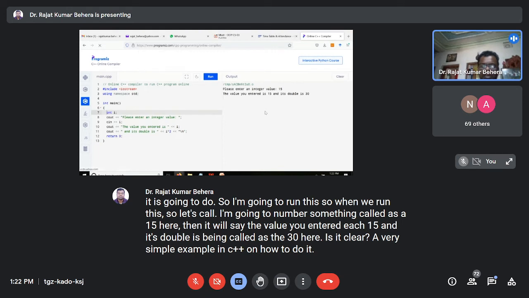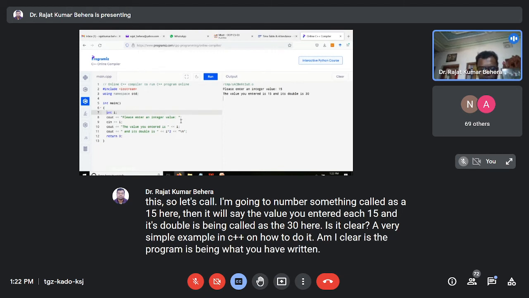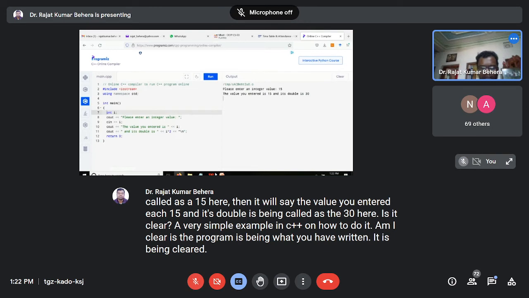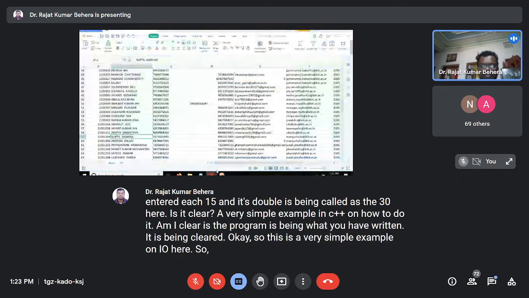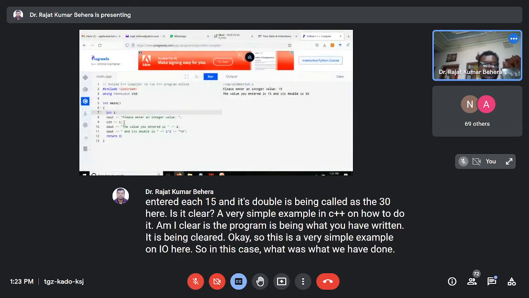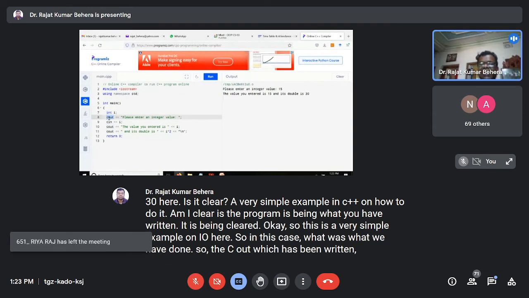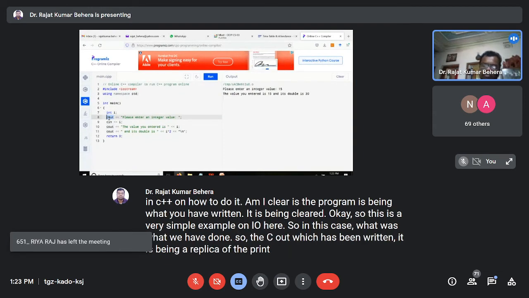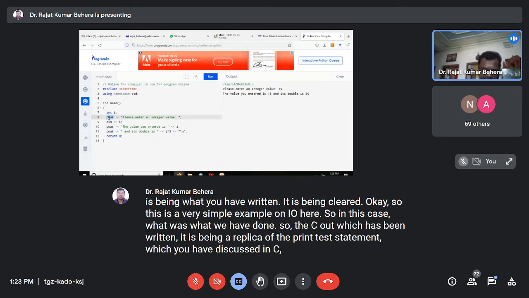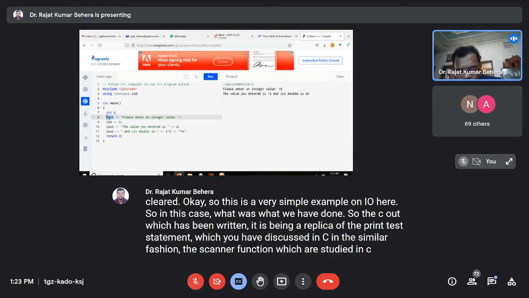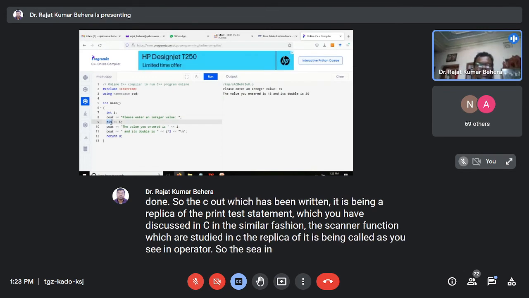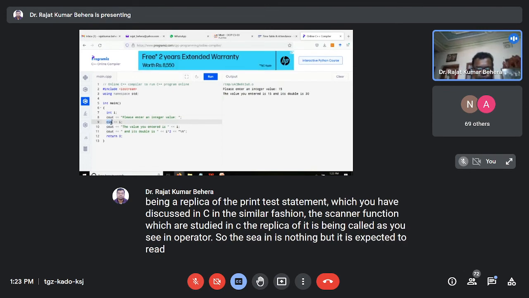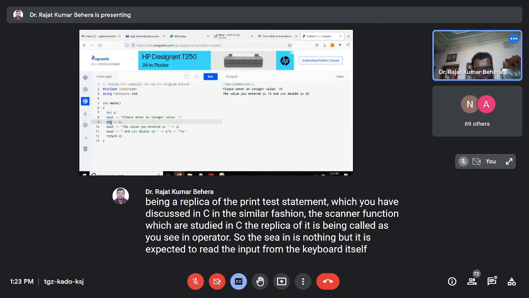Am I clear? Is the program you have written clear to everyone? So this is a very simple example on IO here. In this case, the cout which has been written is a replica of the printf statement which you have discussed in C. In a similar fashion, the scanf function which you have studied in C, its replica is called the cin operator. The cin is nothing but it is expected to read the input from the keyboard itself. Is this clear?